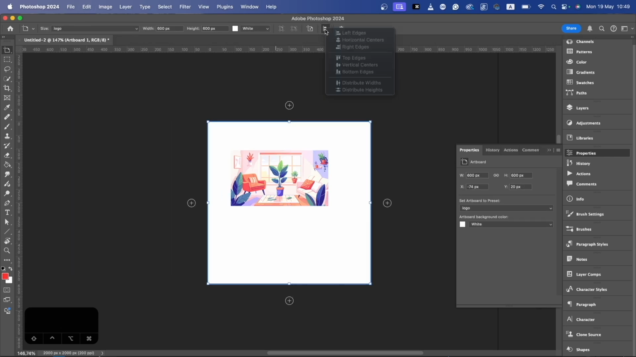Then we have the orientation, which I could justify them at the center, top edges, distribute the width, and all that other stuff. This is for when you have multiple artboards. I only have one at the moment. Then we have some options right here, which by default, all of them are selected. So that's the artboard tool.